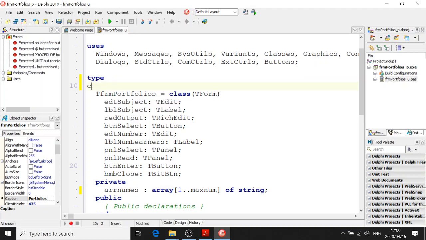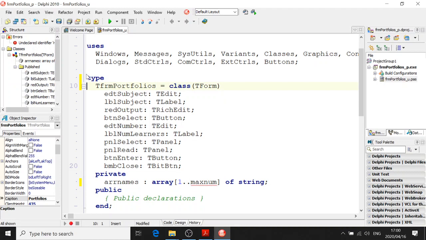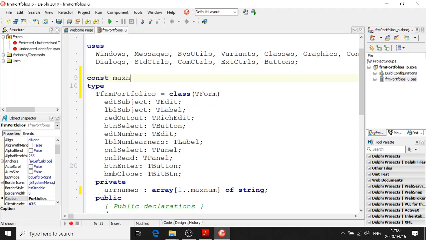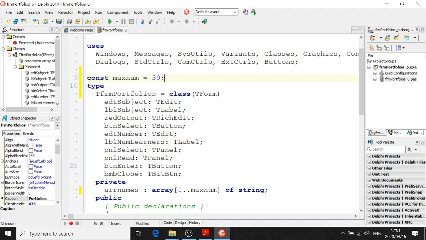Wait, no, not there, not under type. Right over here. Let's do this. Say constant max num equals 30, like such.